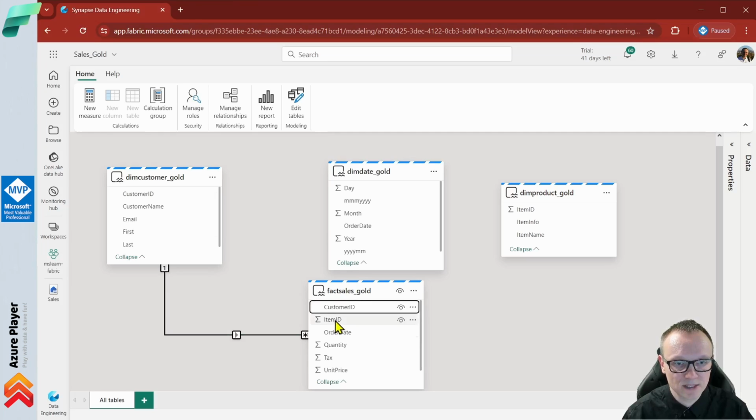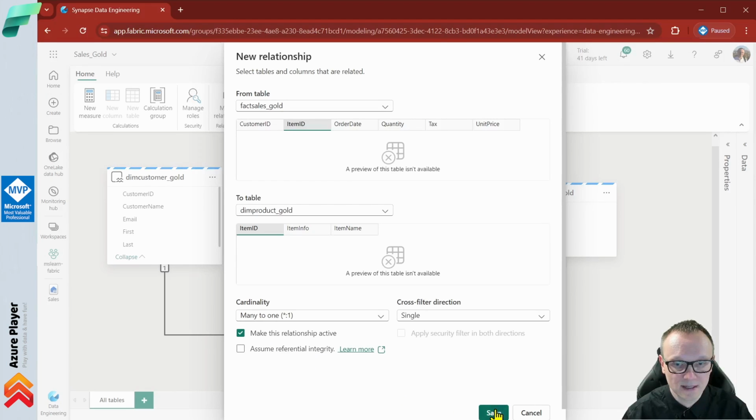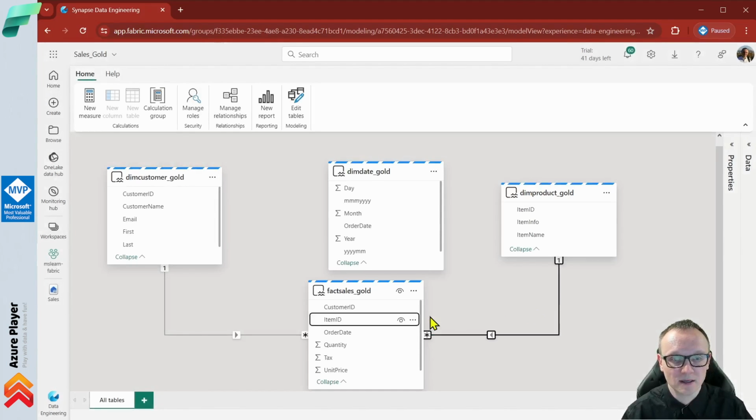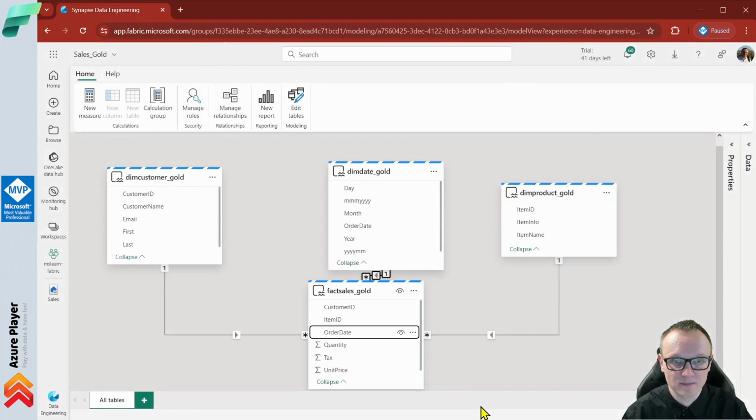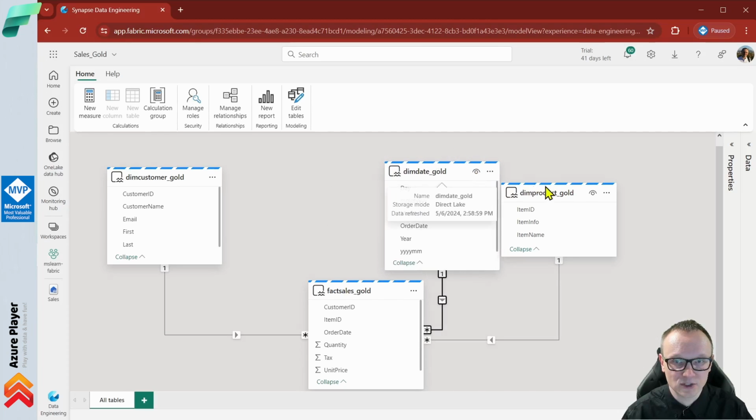And then let's do the same for item ID from fact sales to item ID here. This is our dimension product. Again, click save. So again, many is on the side of the fact table, which is correct. And the last thing is order date. In this case, I'm doing the relationship between order date here and order date here. Again, the same situation, and click save. So the relationship is visible here.